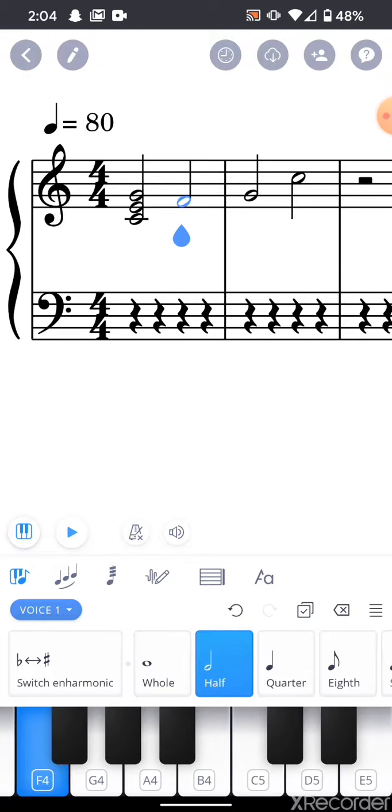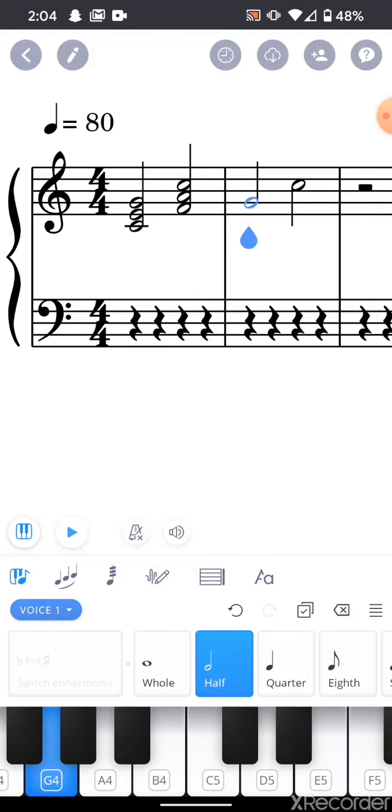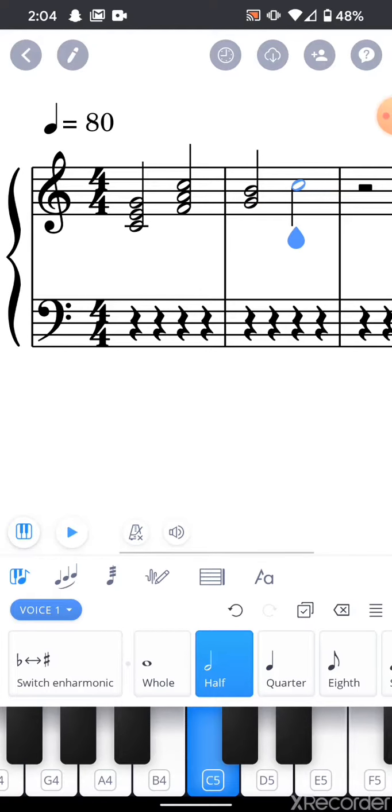Here we have F, we need an A above that. We also need the C5 above that. For the G, we can see the blue key is selected, showing that we already have that G. Press the B above that, go back to that chord, and press the D above that. So now we have a G chord.